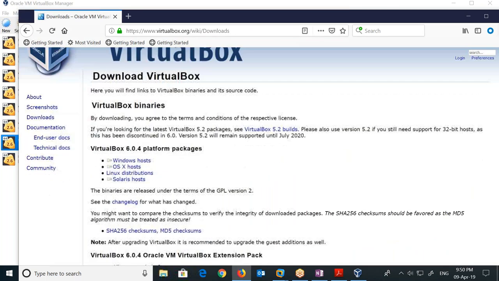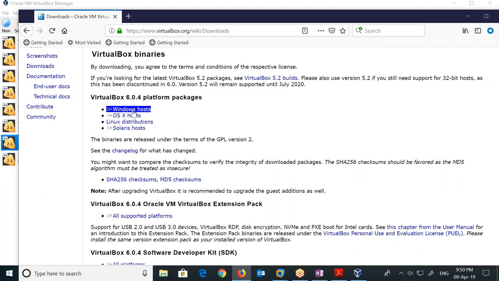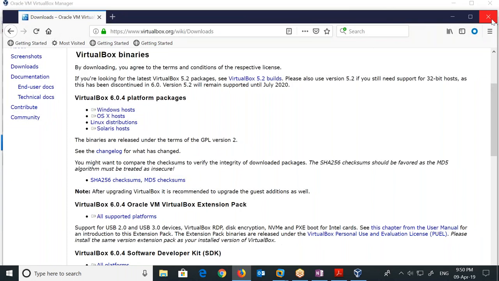Right, I can download the VirtualBox. Which VirtualBox I will download depends upon what operating system I am running, the base operating system. In my case, I'm running Windows, so I will go here, Windows. If you are running Linux or Mac, you will download that particular version of VirtualBox. Once you download it, it's a simple install, the way you install a Windows application.